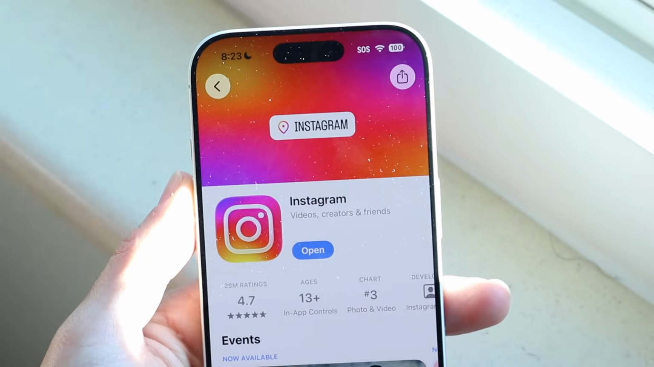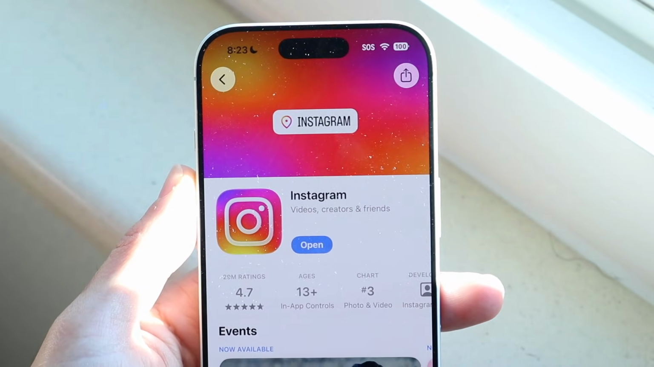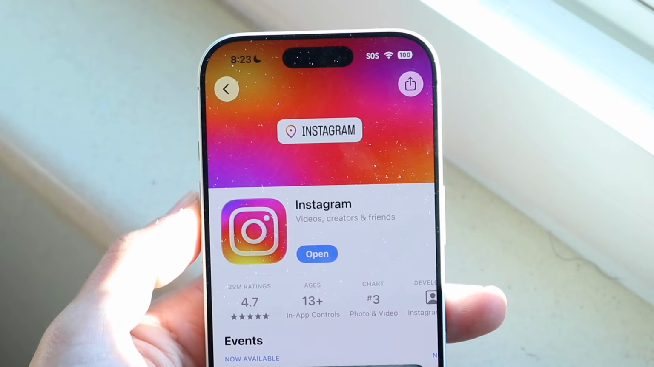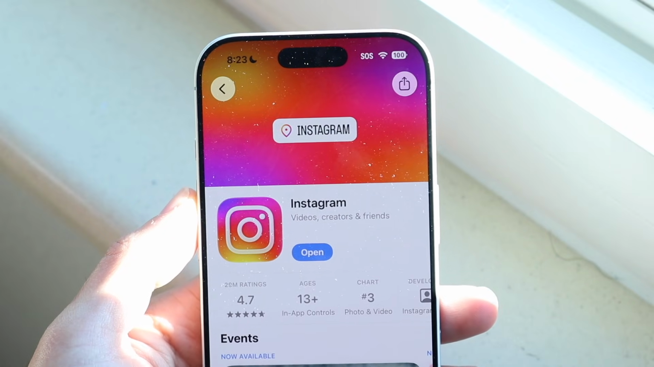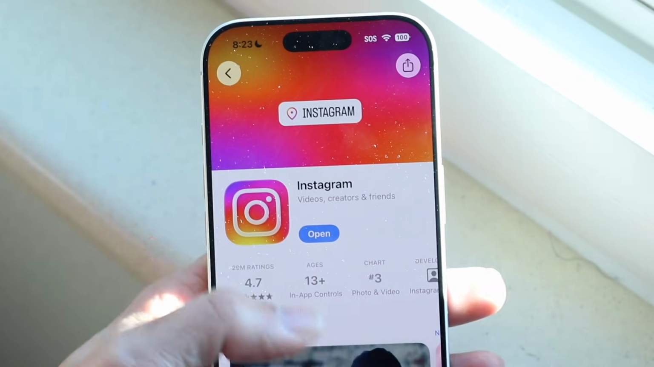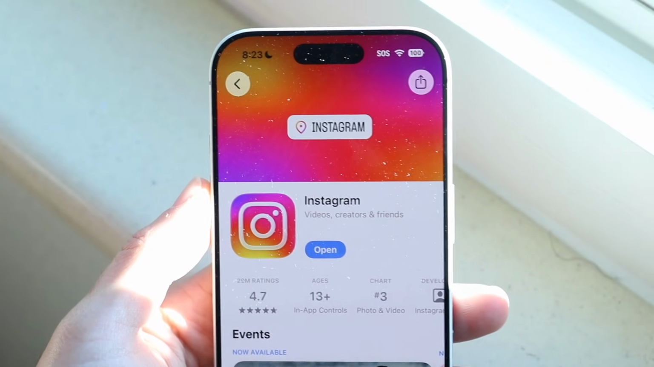Instagram is one of the most popular applications out there, and if you've never used Instagram before, or if you need just a little bit of a refresher on how to use Instagram, this is the perfect video for you. Now, Instagram is an application owned by Meta, so if you have a WhatsApp account or a Facebook account, using Instagram is going to be very similar in some ways.